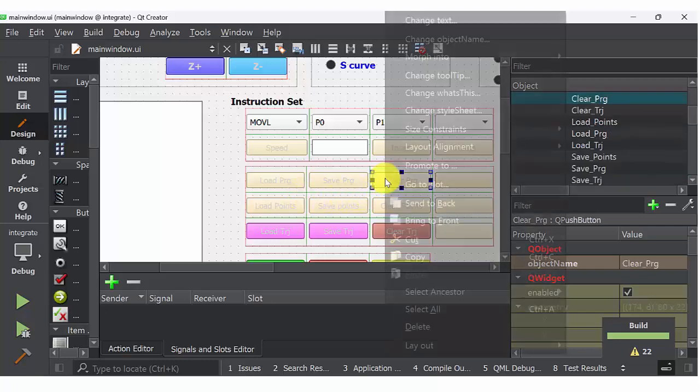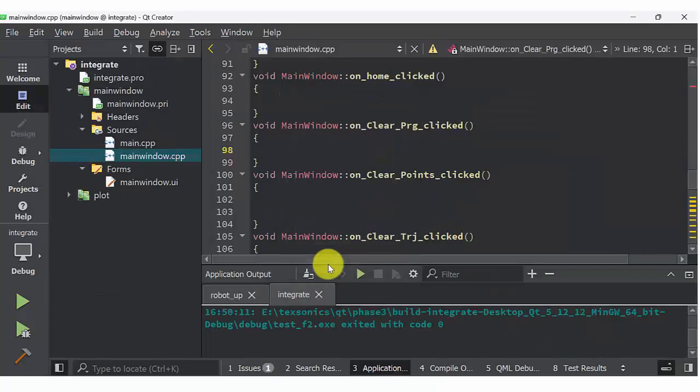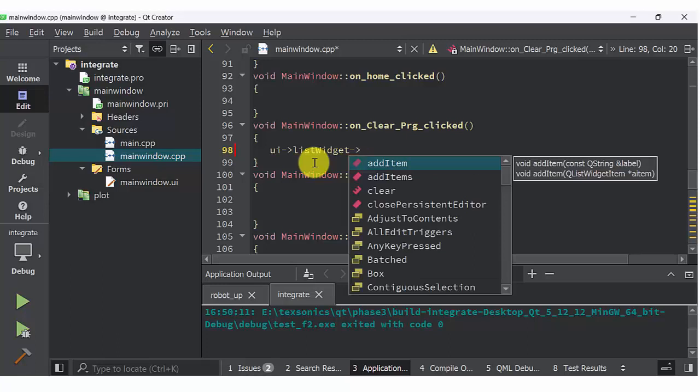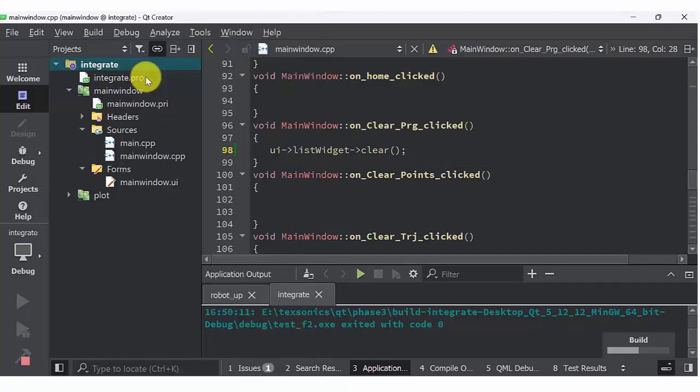Next, we will see the program for the clear program button. Whenever you click clear program, the entire items will be deleted. Go to slot, go to the corresponding function, clear program clicked. You just right click and go to slot, that will move to the corresponding function where you have to type ui list widget clear. The function clears all the content inside the list widget.